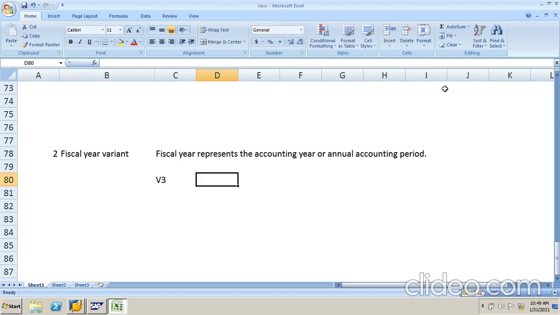Already we discussed this topic in previous classes. So, in India our posting periods are April to March. See here, the fiscal year variant defines the posting periods. Posting periods means these are the April to March accounting periods when you are going to post the transactions. Those are called posting periods.